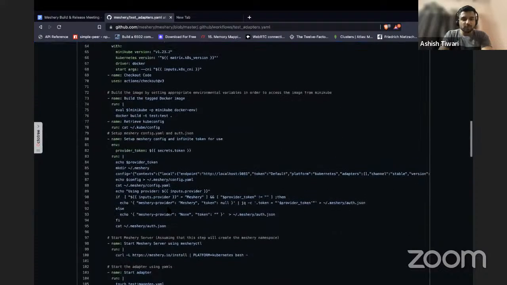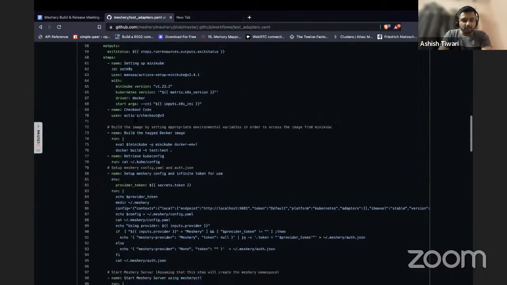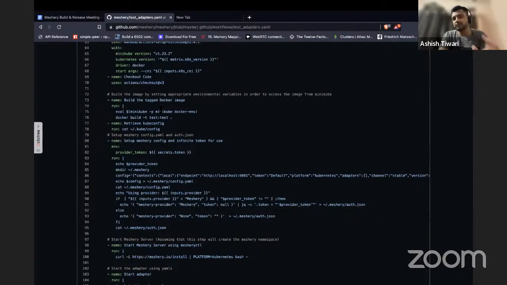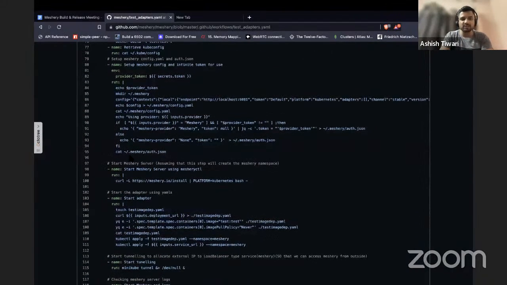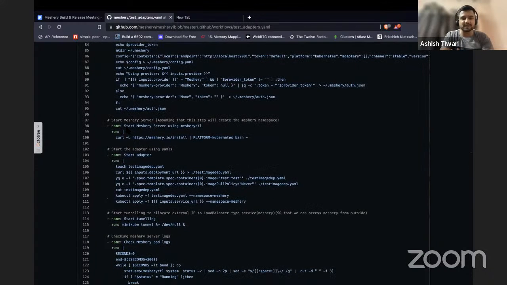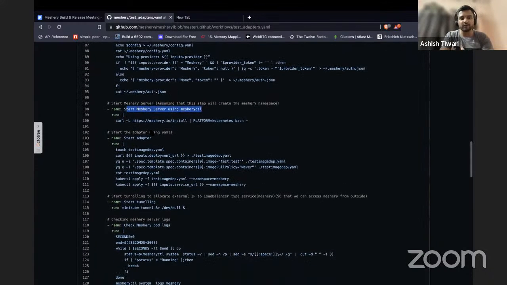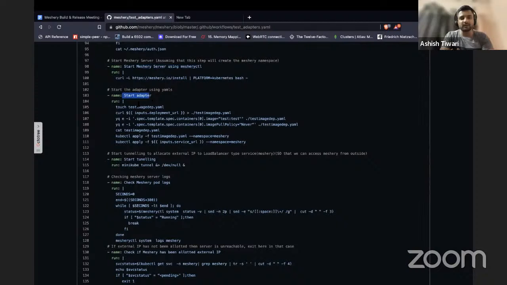Yeah. So here also we're doing almost exactly the same thing. In the workflows, we have end-to-end workflows, where we test the functionality of each adapter. We build the adapter's image locally and use that local image to deploy it to Kubernetes, and we deploy Meshery via mesheryctl. As you can see, you can refer to these steps. These steps are almost identical to what you would want to do. For example, start the Meshery server using mesheryctl. After you have done that, starting the adapter would mean the following.